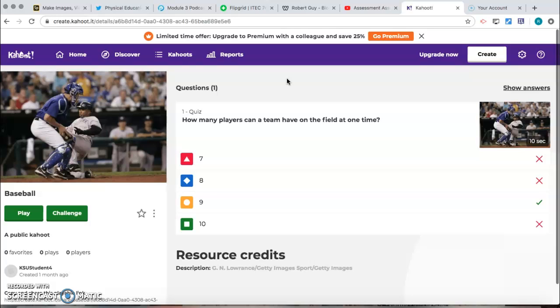In this case, this is one I created for a previous assignment, just a simple one-question example quiz about baseball. You can see it asks the question, how many players can a team have on the field at one time, and you just enter in the answers, and then students would respond on their electronic device. What that does is allow the teacher to gauge instantly how well students are understanding a particular topic.